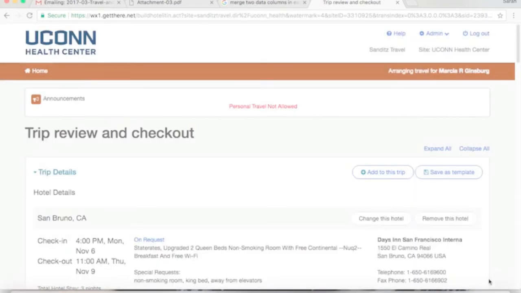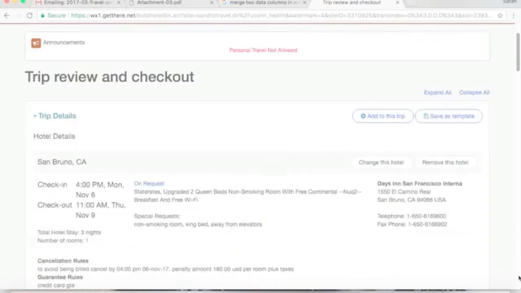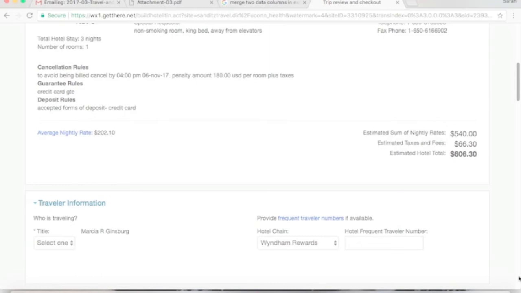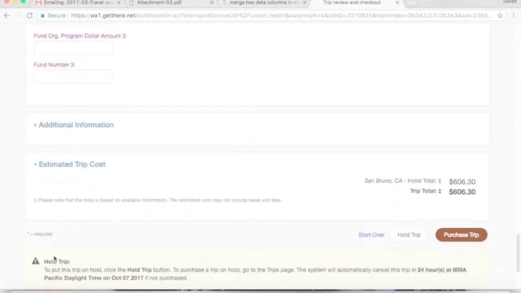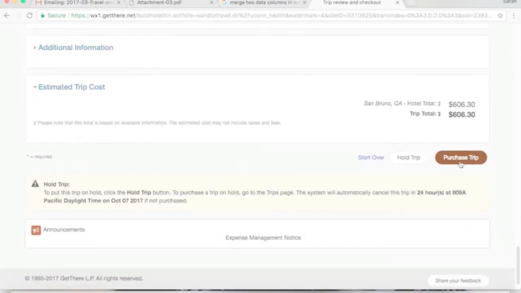Once you have selected a room, please note that you will receive an announcement at the top of the page that reminds you that personal travel is not allowed. Once you have checked over all of the information that is presented, and it is correct, please fill in the following traveler information. Once you have checked over all of the information, you will then be able to hold or purchase your trip.